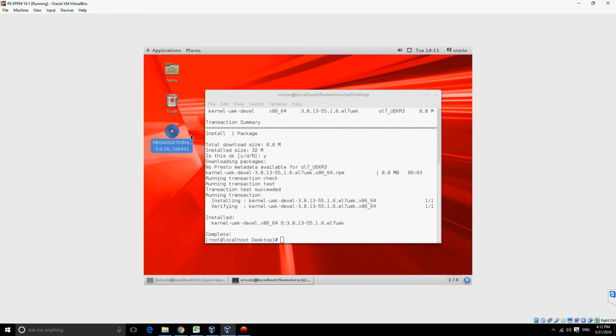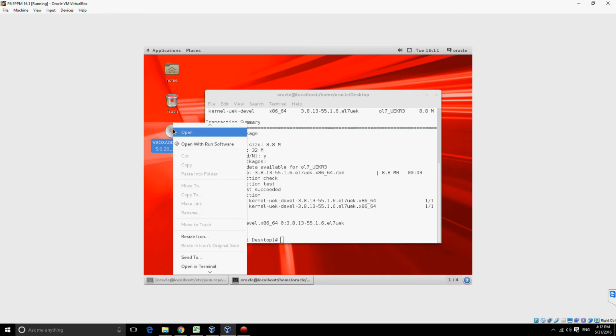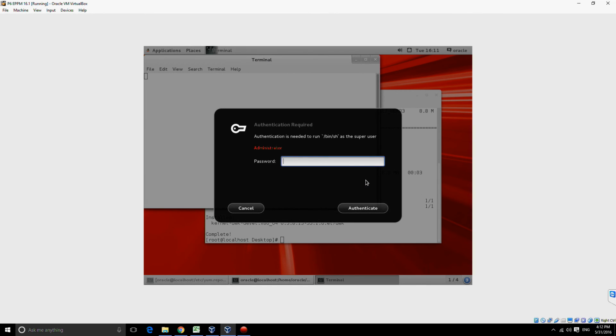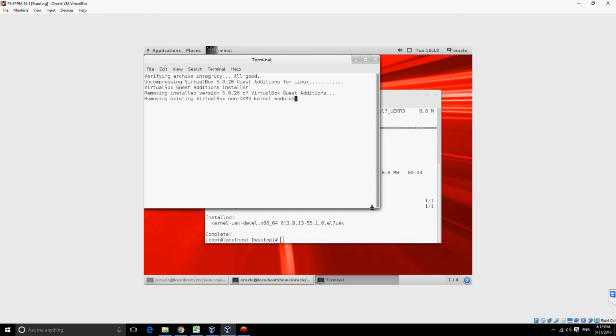This is installed, so we're going to right click on the VBox Editions CD icon, which is now on the desktop. I'm going to try to run it with the run software. Let's see if that works. And we choose run. Type the password. Let's see if it behaves any differently now.